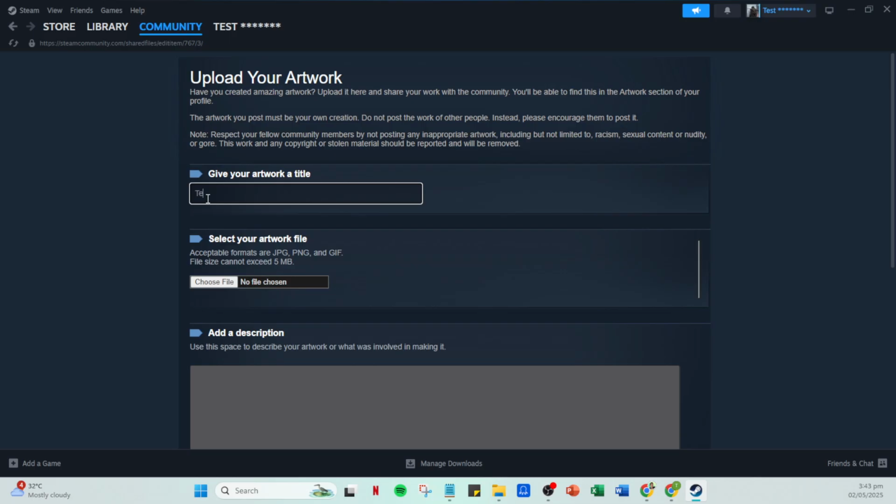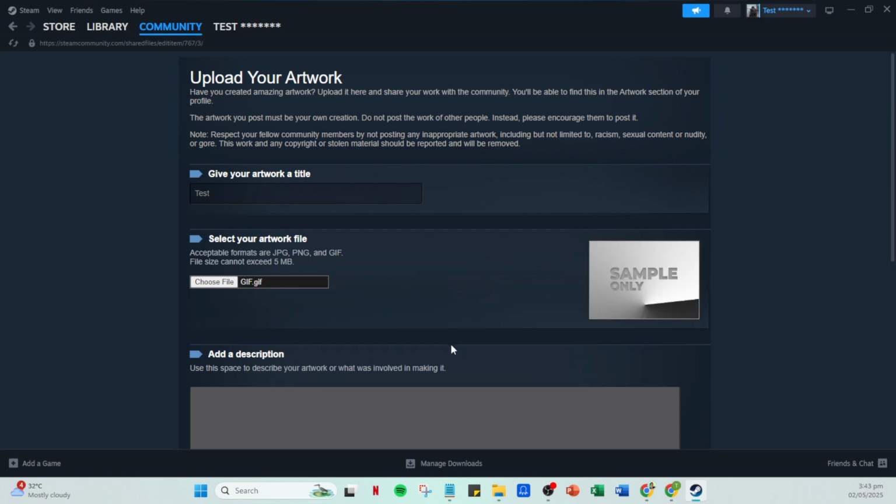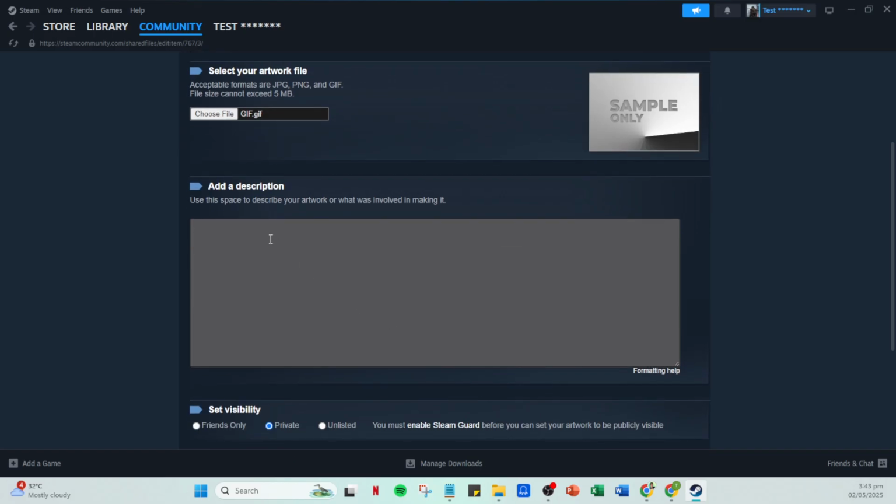Next, give your artwork a memorable and catchy name. This distinguishes your animation and makes it identifiable to others viewing your profile. Then hit the Choose File to Upload button. Navigate through your device's file system to locate the animated artwork file you want to bring to life in your profile. Once selected, upload the file to Steam.